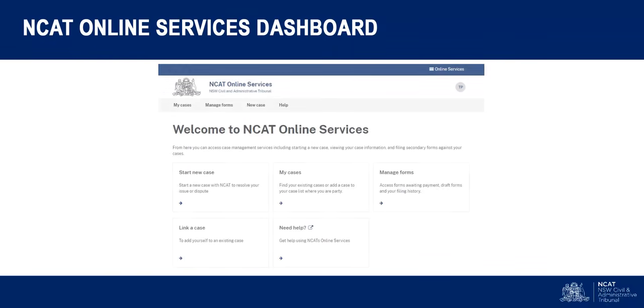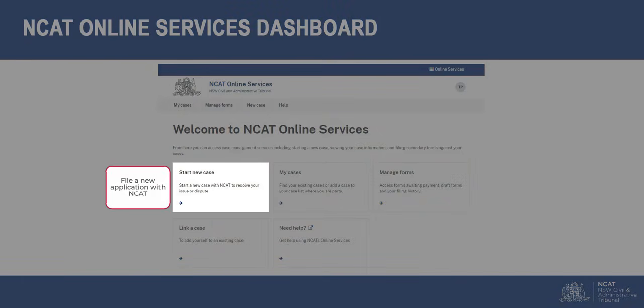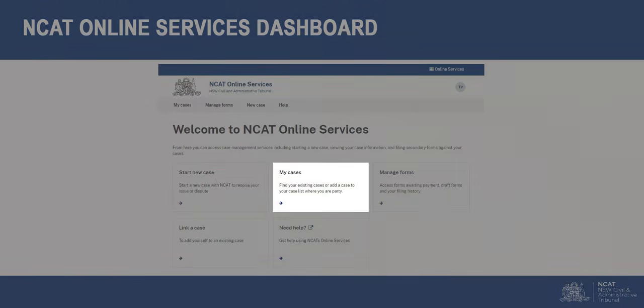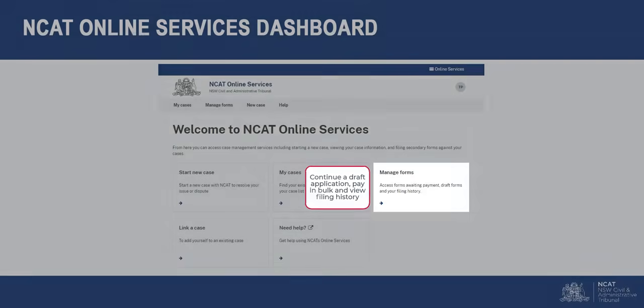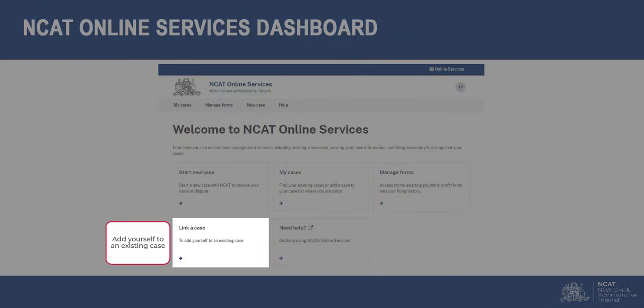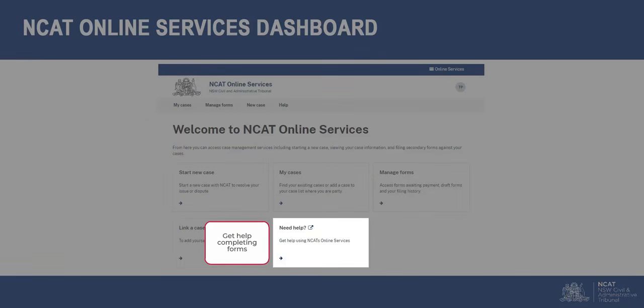Registered users will be able to see the NCAT Online Services dashboard when they log into their account. The Start New Case tile is where you lodge a new application. My Cases gives you information like hearing details and also gives you the ability to lodge secondary forms. From Manage Forms, you will be able to view forms awaiting payment, any forms in progress, and also view your filing history. Link a Case allows you to add yourself to an existing case. And Need Help will open a page with quick reference guides to assist you in completing and paying for your forms.